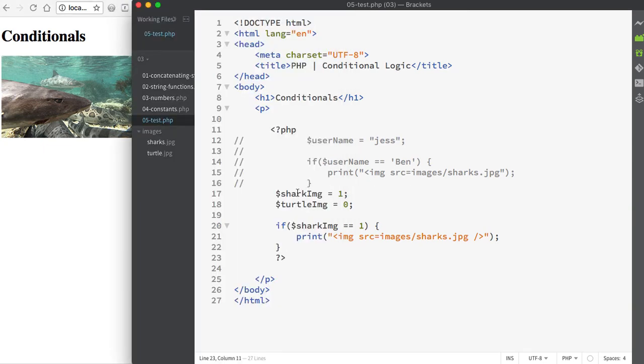So in this case, we're just setting up two variables. We're assigning a value. One has a value of 1, one has a value of 0, and then we're going to say our statements. The double equal signs is going to mean that shark image has a value of, and then whatever is on the right.